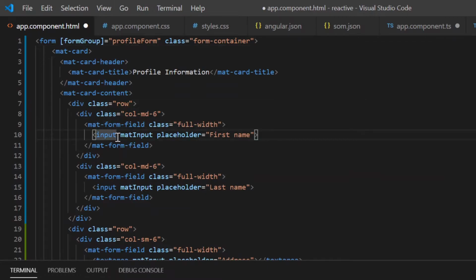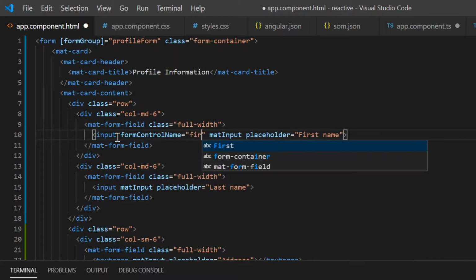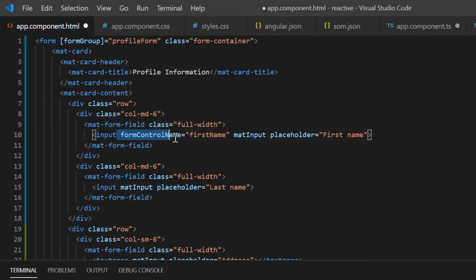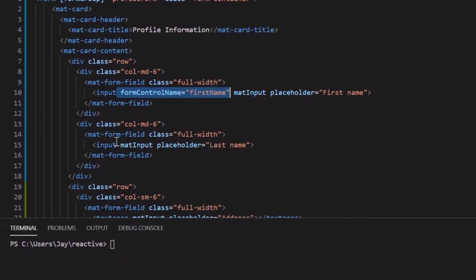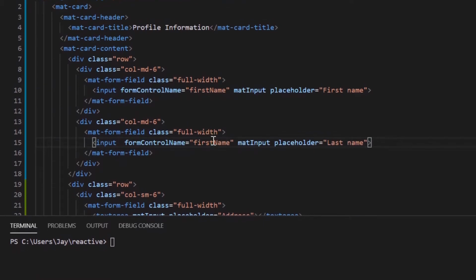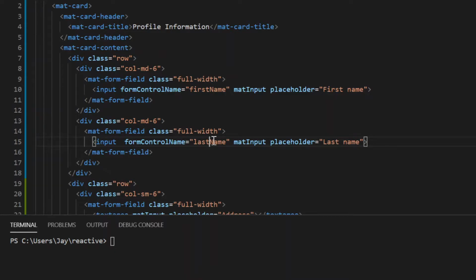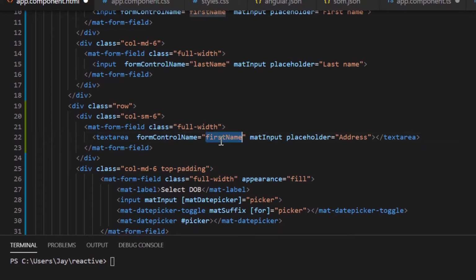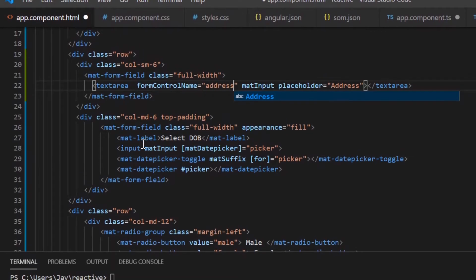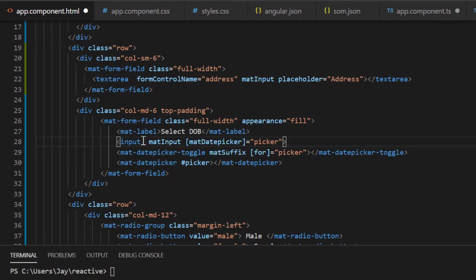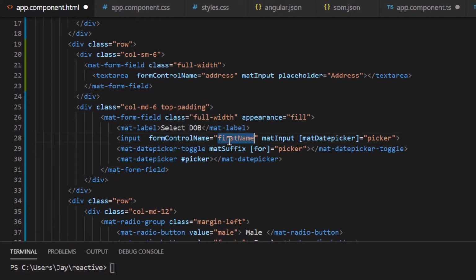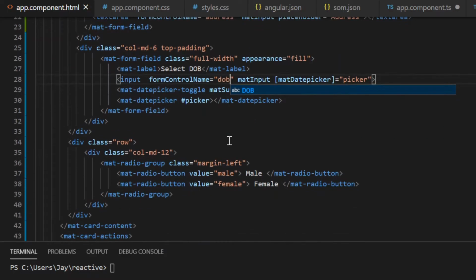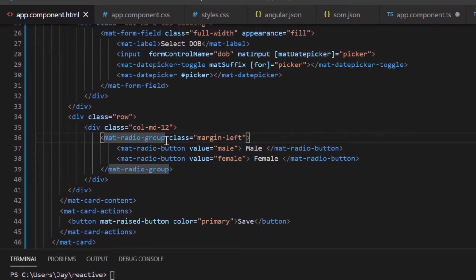Now go to the first name input and add form control name, set to first name. Similarly, go to the other controls like last name and set the name as last name. Go to the text area and set it as address. Go to your calendar picker input control and set it as DOB. Go to your radio button group and set it as gender.